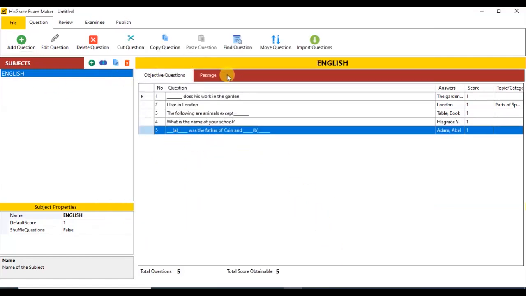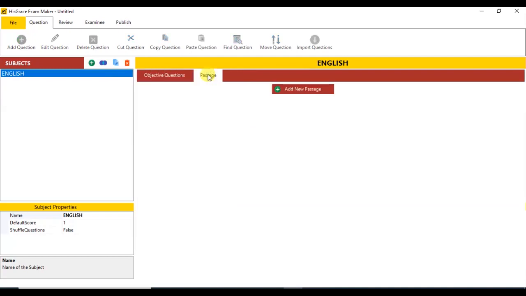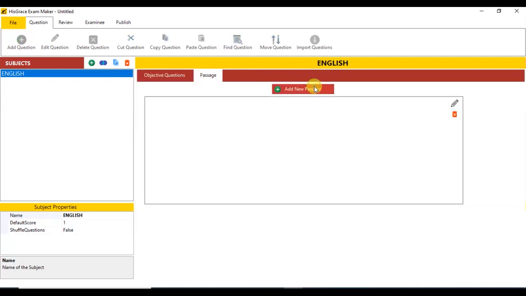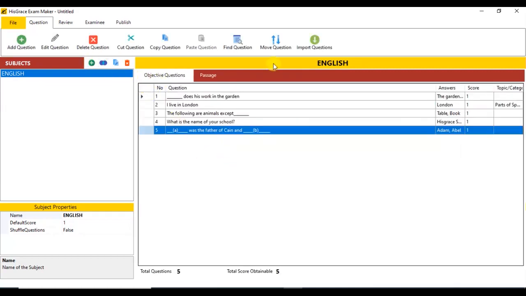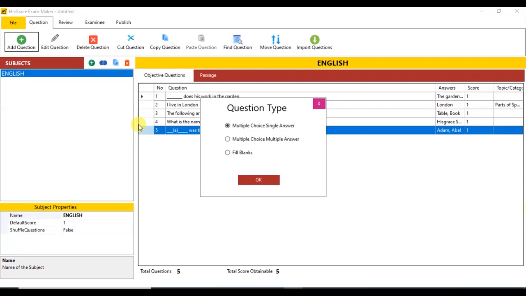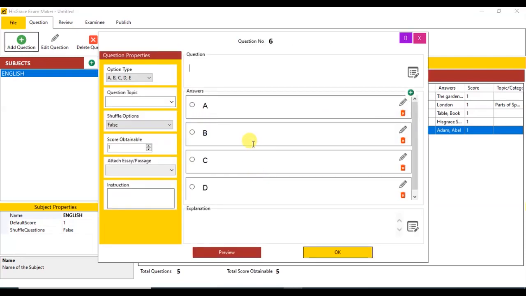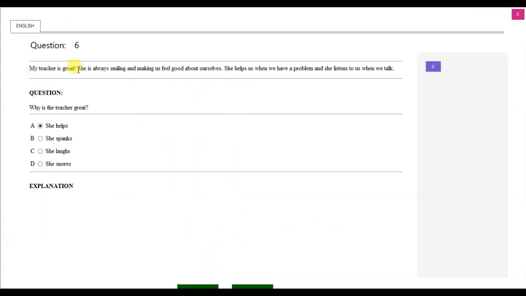To add an essay or comprehension passage, click the Passage tab. Click Add New Passage. Now let's add the questions for the passage. We select the passage to be used for this question. Let's click Preview to see how it goes.